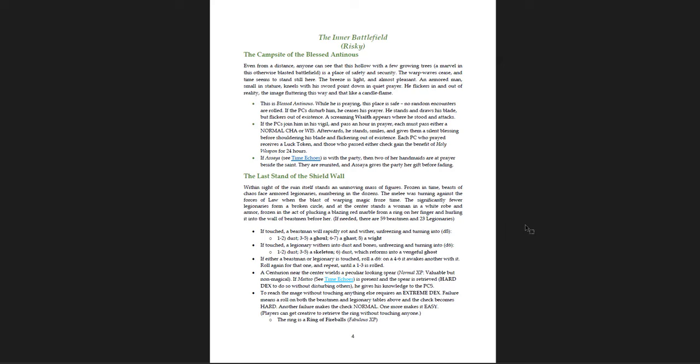At the inner battlefield, which is the campsite of the Blessed Antinous, even from a distance, anyone can see that this hollow with a few growing trees, a marvel in this otherwise blasted battlefield, is a place of safety and security. The warp waves cease, and time seems to stand still here. The breeze is light and almost pleasant. An armored man, small in stature, kneels with his sword point down in quiet prayer. He flickers in and out of reality, the image fluttering this way and that like a candle flame. So this is Blessed Antinous.